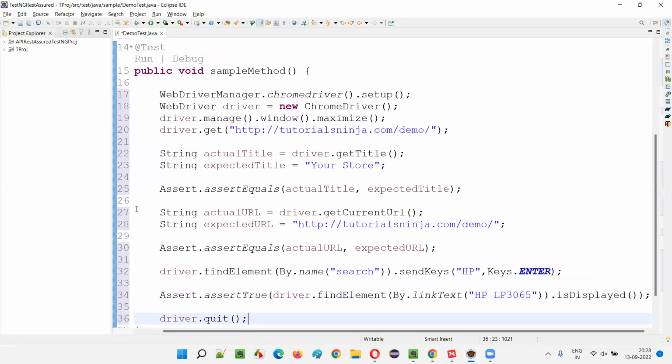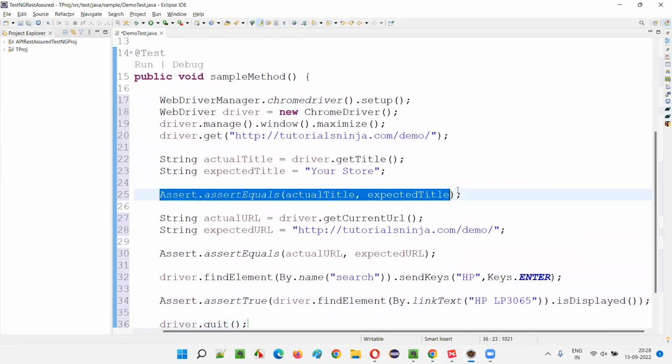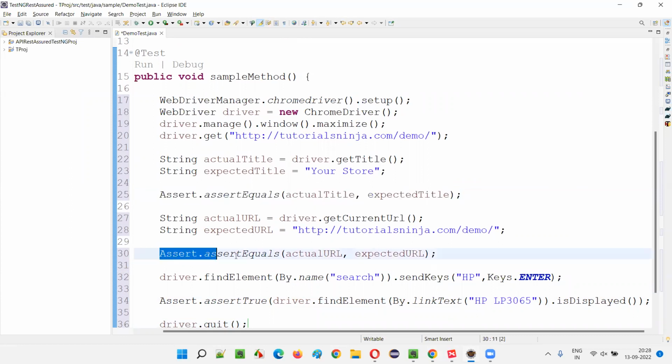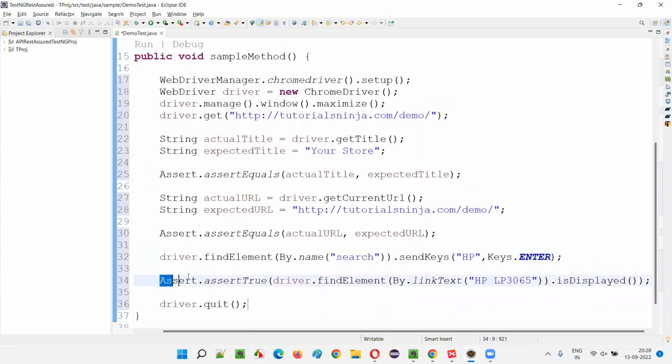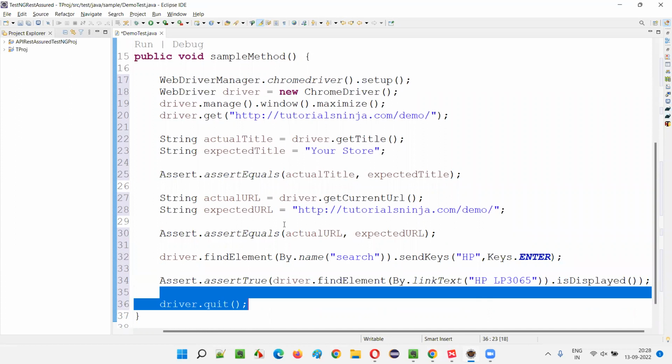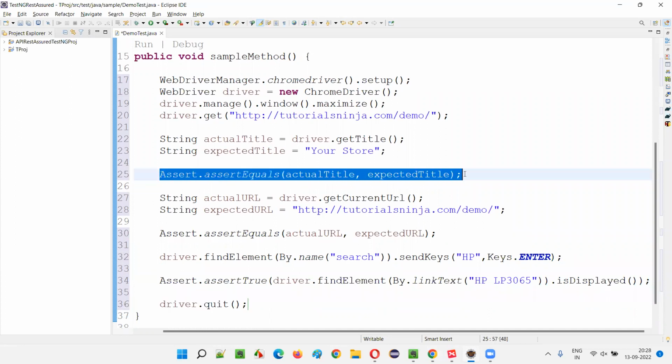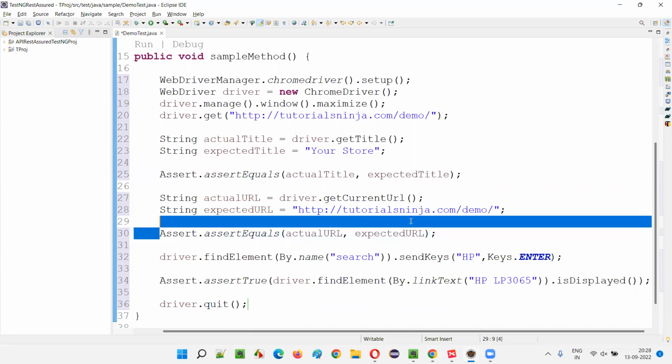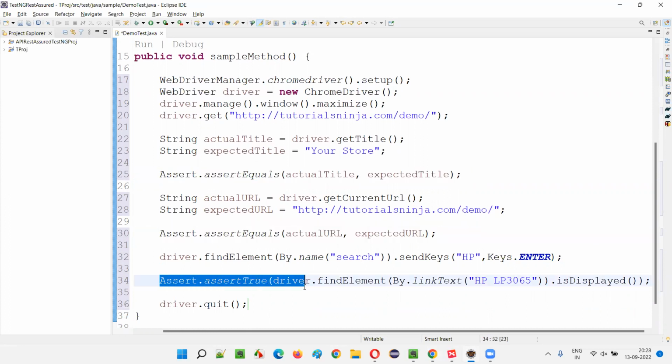If you see in line 25, the first verification is there. Line 30, the second verification is there. Line 34, the third verification is there. Using the assert methods or commands of TestNG, we are doing hard assertions. All these are hard assertions. Whatever the type of assertions, assert equals and assert true, which are coming from the predefined Assert class, they are called hard assertions.